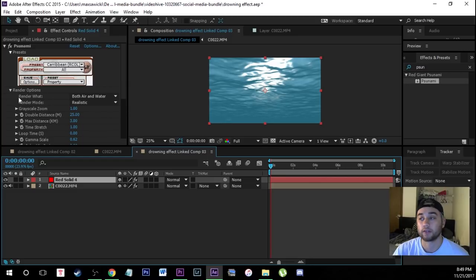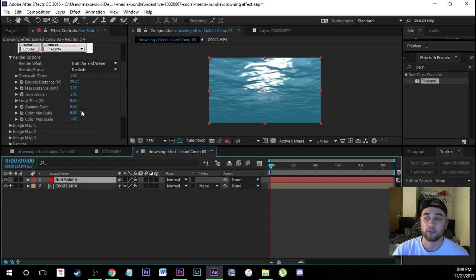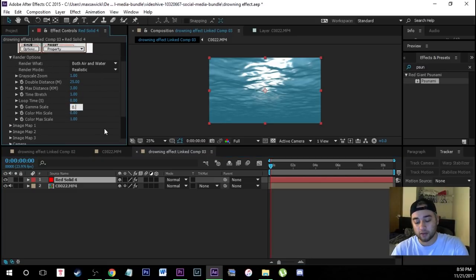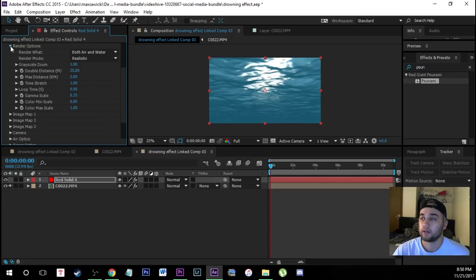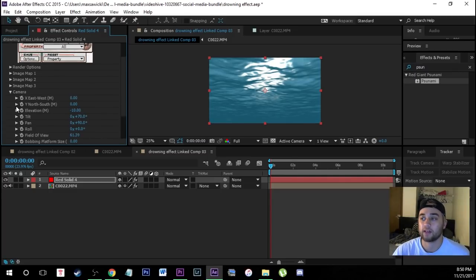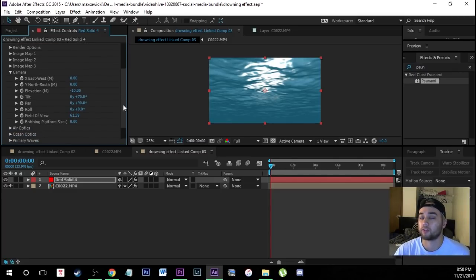Alright, so first things first, we're going to open up our render options. We're going to change one thing in here. Just make your gamma scale 0.75. Next, we're going to open up this little camera tab right here, and this is where you can really move around where the water is. So let me give you an example. Let me open up tilt, and let me just drag this.